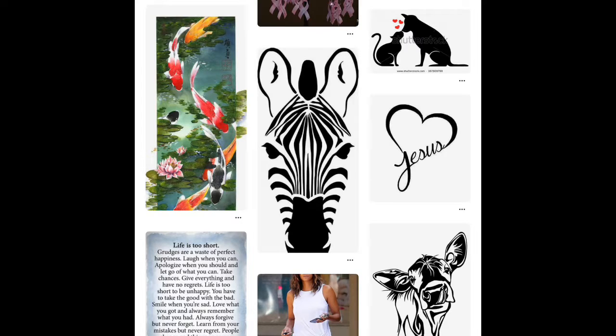Okay guys, so today I'm going to show you how to take an image from Pinterest and bring it to your design space and clean it up with your iPad.